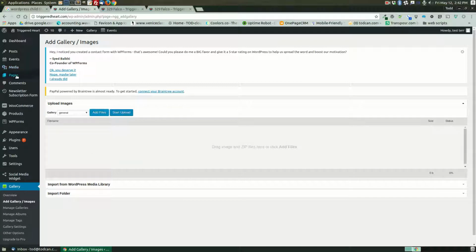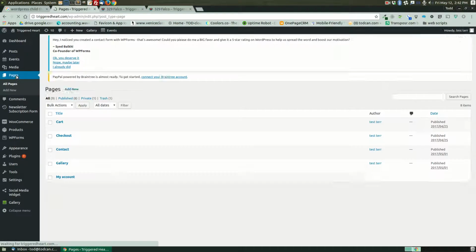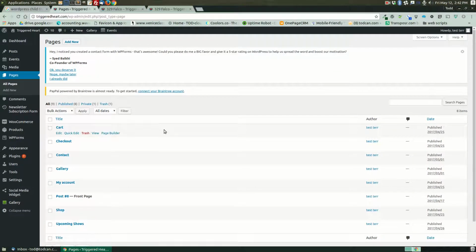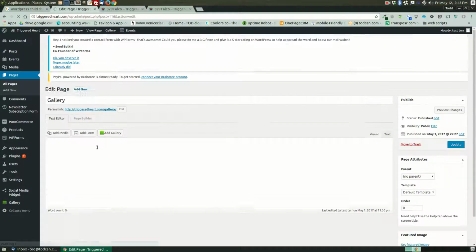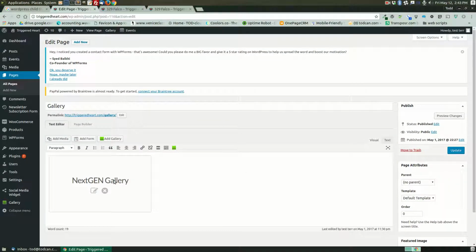Only other thing I'll say is, there are pages to edit if you wanted to. Things like cart, those aren't editable. Those are cart pages for the shopping cart. The gallery page isn't really editable. That's just a place that's set to display the gallery, so there's nothing to really do there.